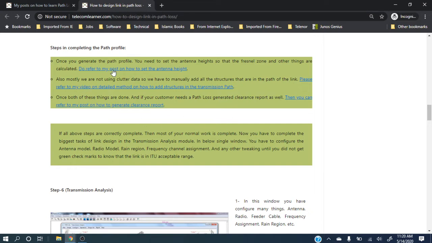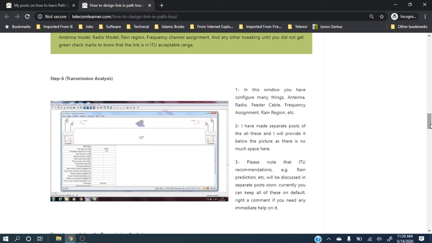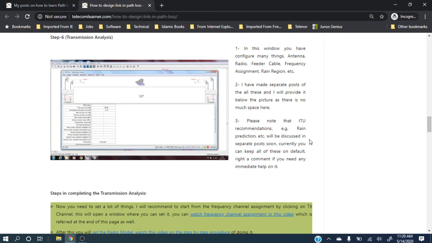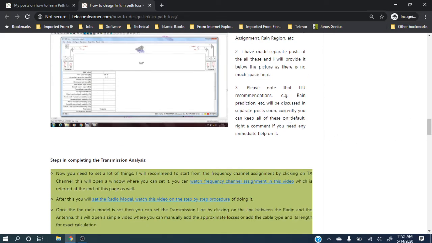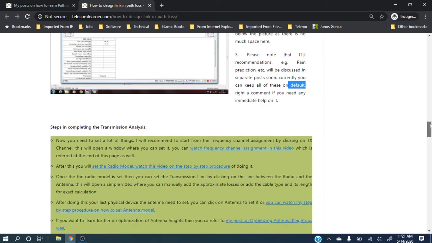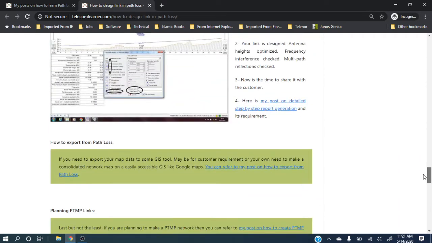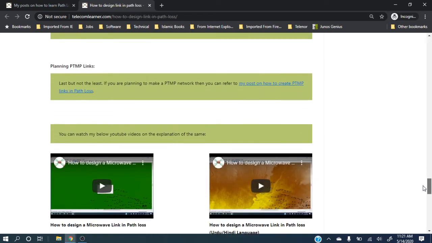In the middle, for example, I have given some tips, like once you generate the path profile you need to set antenna heights. So I have tried to make it very simple, very effective for anyone who is new and who wants to learn. A lot of things I have said that right now you just go with the default, and I will show you in my later posts. So I have tried to give you everything in a nutshell. I have tried to make everything easy to understand. If someone really wants to learn path loss, he will get a step by step, very simple, very elaborate method.